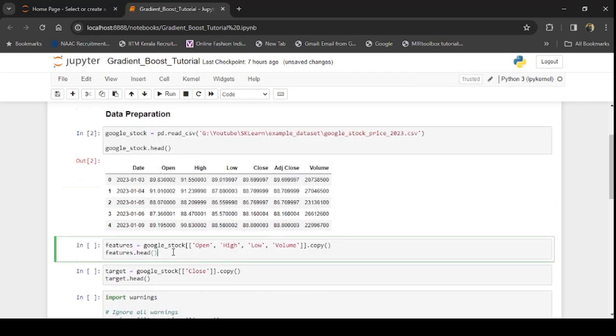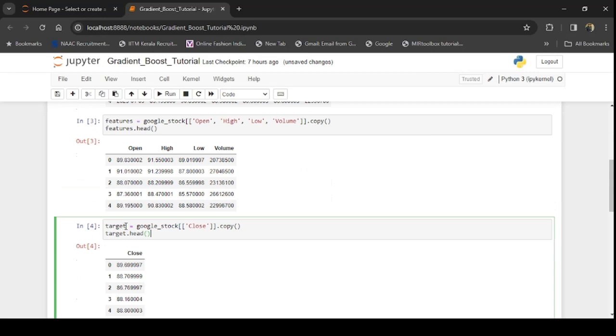We are creating our feature data frame with open price, high, low, and volume. Our target will be to predict the closing price of the Google stock based on the open price, high, low, and volume. We are also creating a target data frame where we have the closing price for each date.